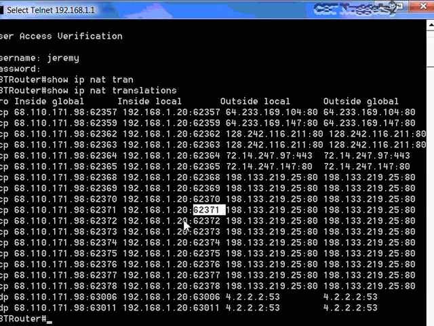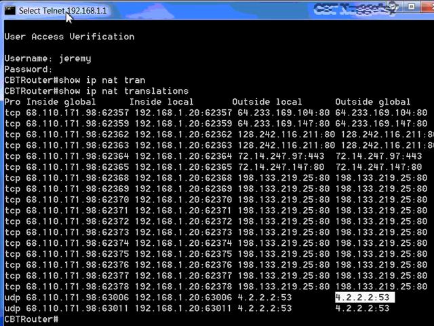Now, I don't have another computer attached to that network right now, but if I did, I would see other 192.168.1.20 type addresses that are going through, that are being added to this NAT table. Now you can see this 4.2.2.2:53 UDP protocol. It's kind of over to the left there. UDP, that is actually the DNS lookup. When I went to CBT Nuggets and Cisco.com, it had to look up and translate their name to an IP address. That's all shown right there in the NAT translation table.